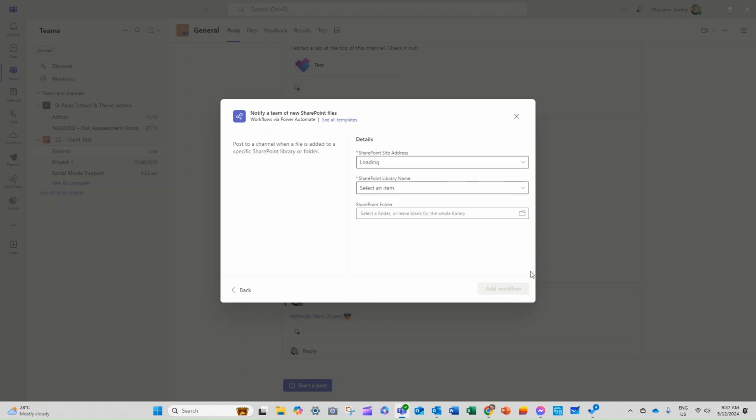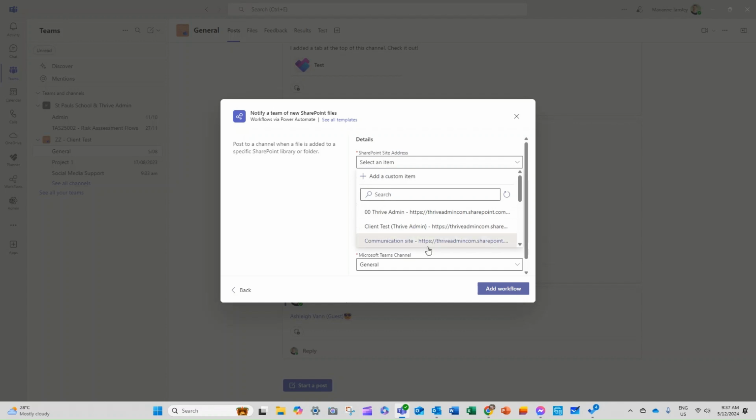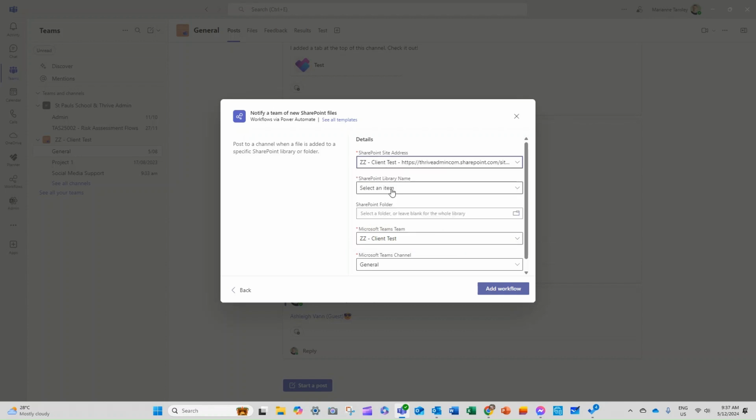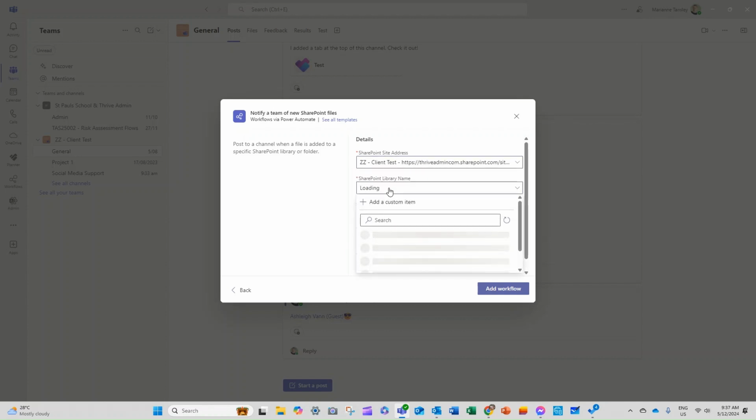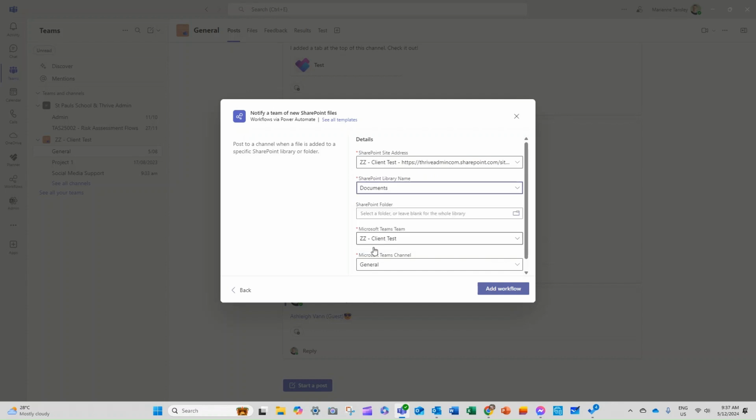You can leave it if you want. It doesn't really matter. So then we pick which SharePoint site is the file getting uploaded to. So the file, where does it belong? So you can see we've got some options here. I've got lots of different ones. So it's going to be ZZ client test. And then we'll get all of the libraries that are accessible as well. So I'm going to choose documents.